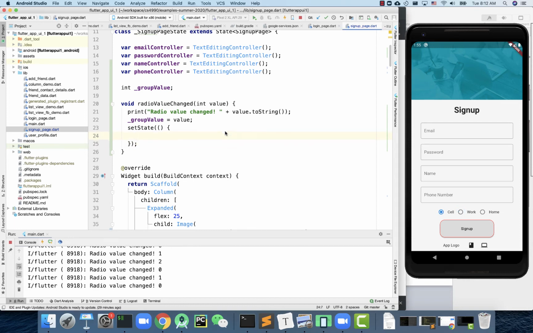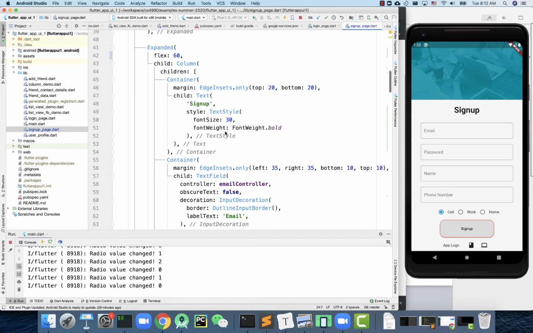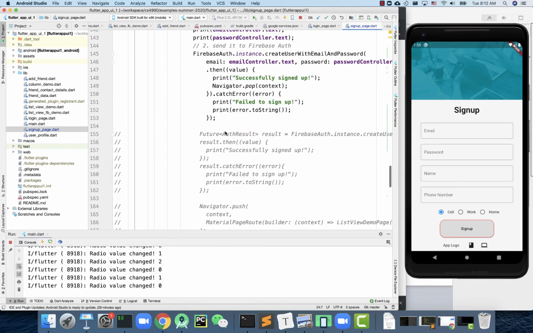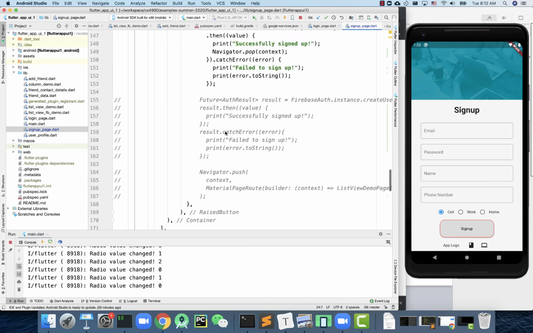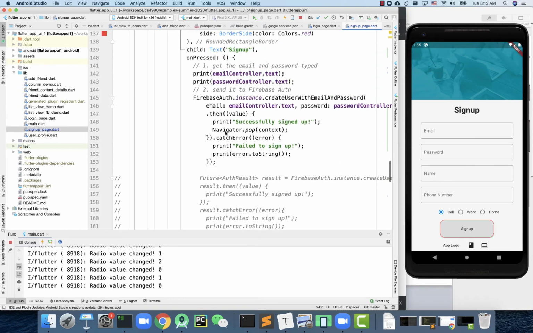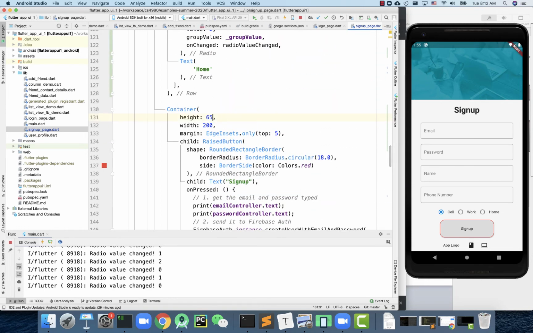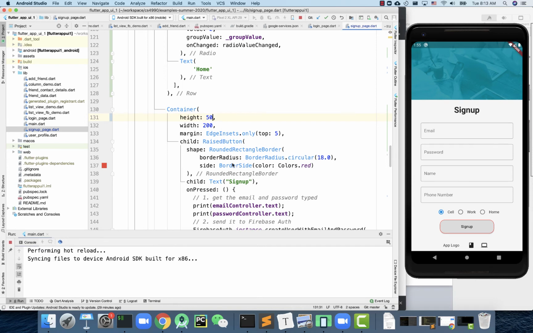Okay, so now we got all of this, and then what we want to do next is, by the way, the button looks kind of big here. So let's narrow down the button a little bit. So where's the button? Button right here. So we got the height and width here, right? So the height, I think, is too much. All right, so something like this probably looks better.